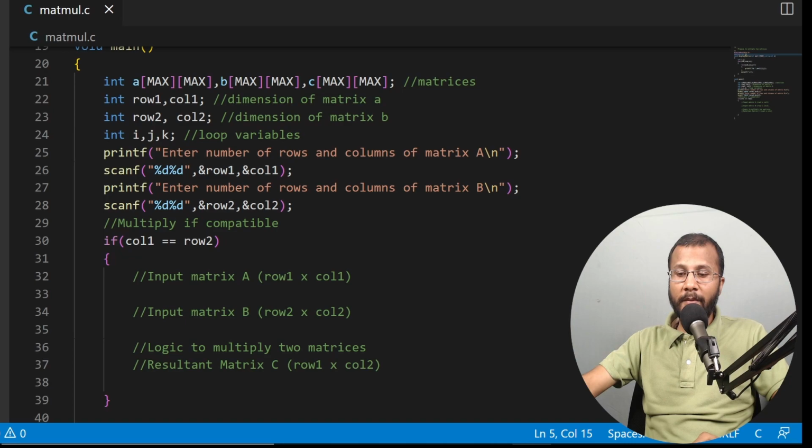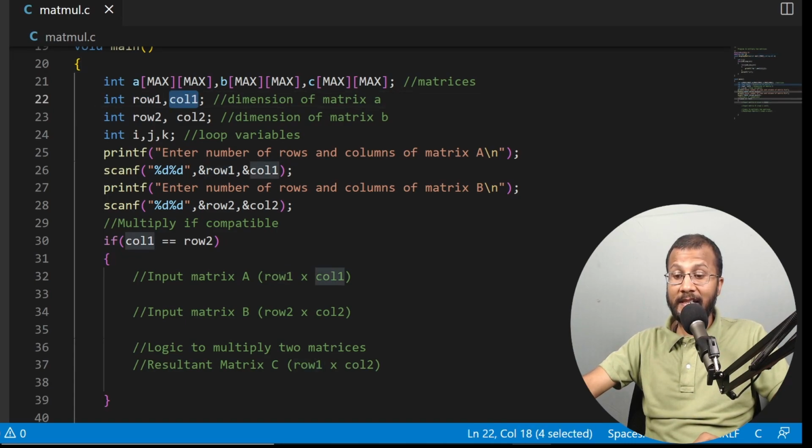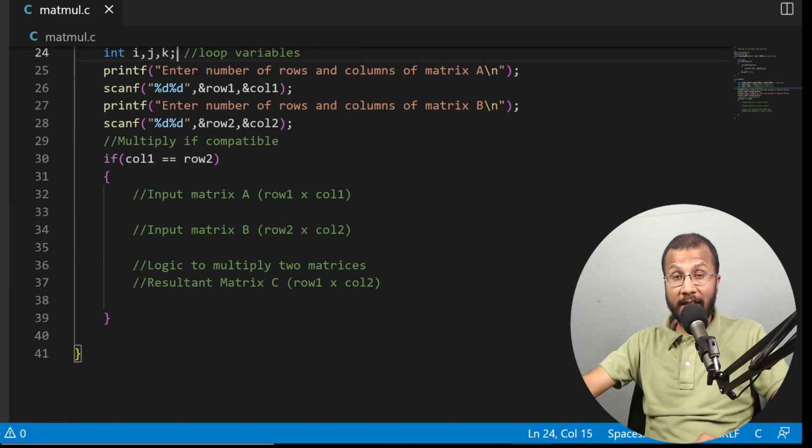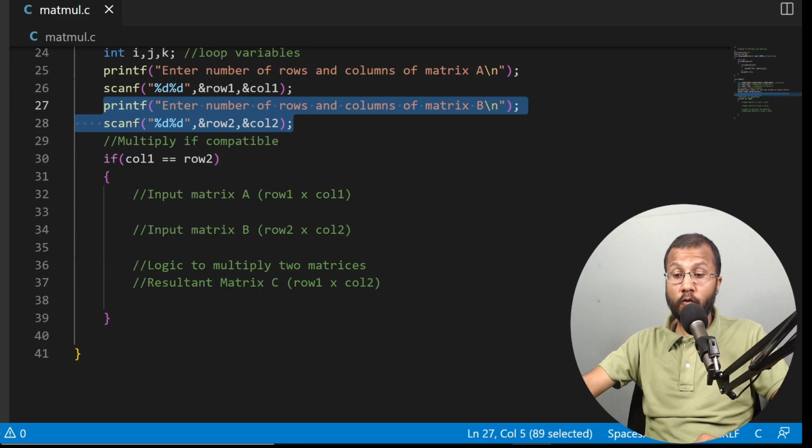And these are the dimensions of matrix A. Matrix A has the dimension row 1, column 1. Matrix B has the dimension row 2, column 2. And i, j and k are loop variables for taking care of our loops. So first of all, I'll take the dimension of matrix A, that is row 1 and column 1, scanned here. And here I am scanning the dimension of matrix B, that is row 2 and column 2.